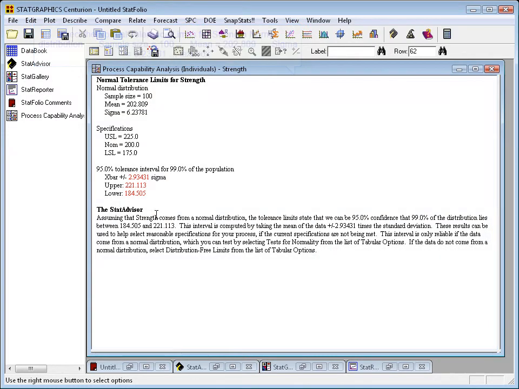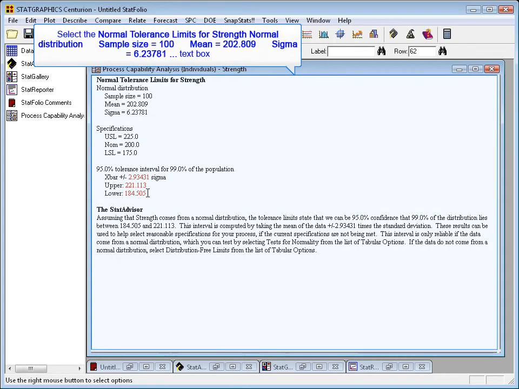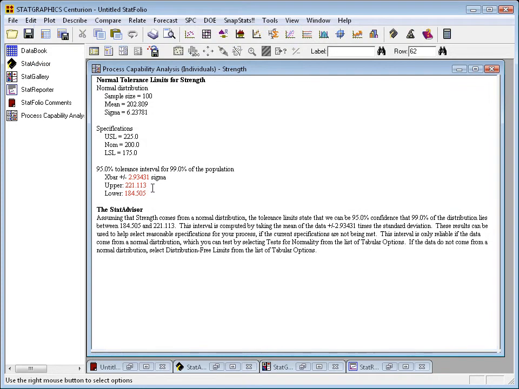The interval is actually 184.5 to 221.1. I'm 95% confident that 99% of all the widgets I'm producing have breaking strengths between 184.5 and 221.1. Now, since my specification was 175 to 225, I'd be happy. That entire tolerance interval is within the specification limits.